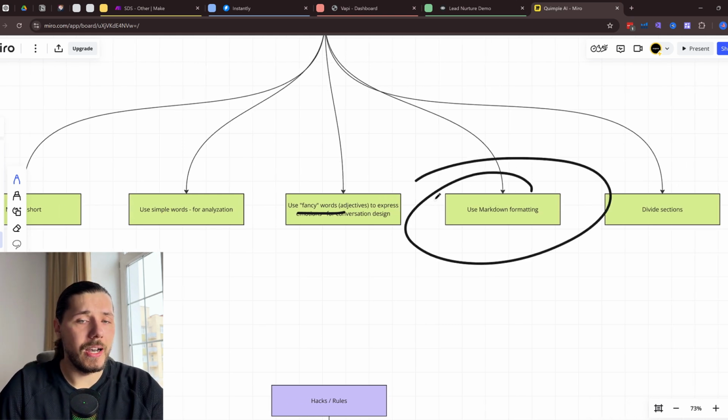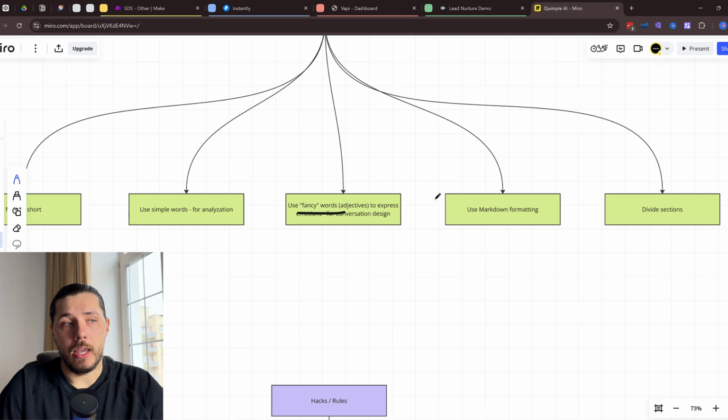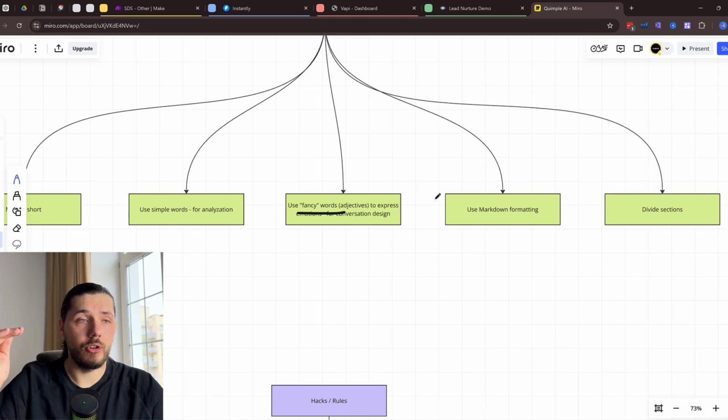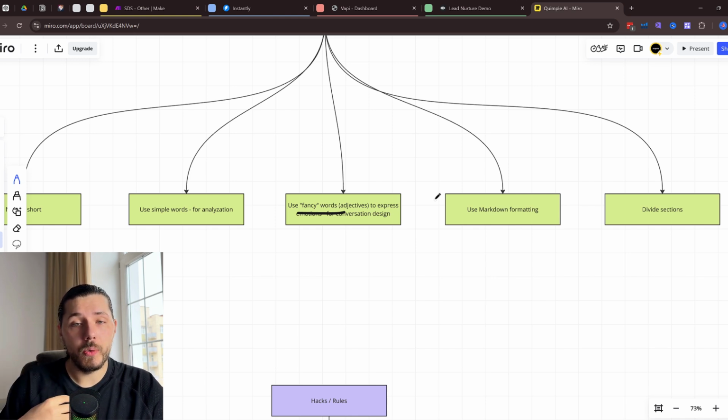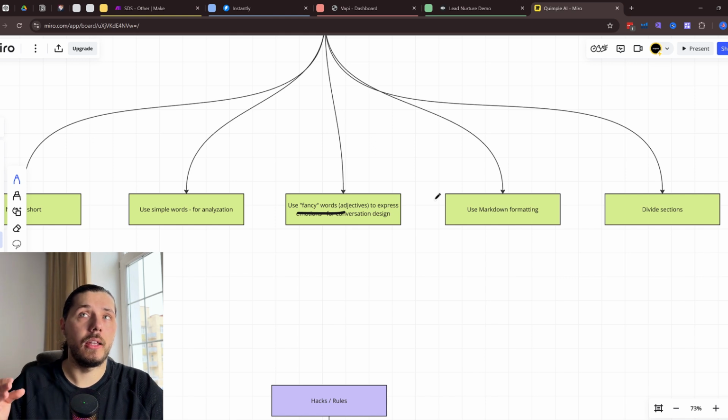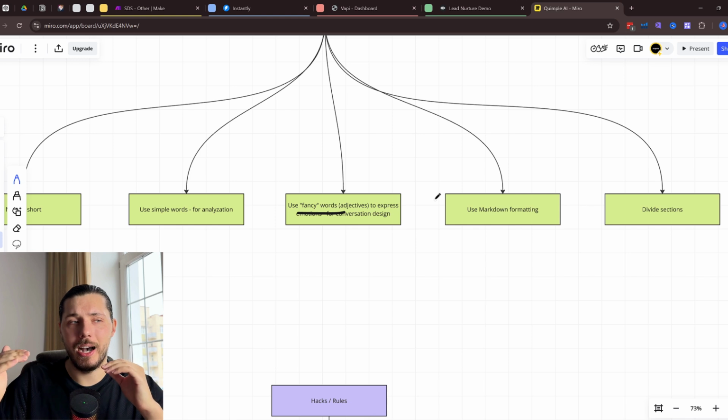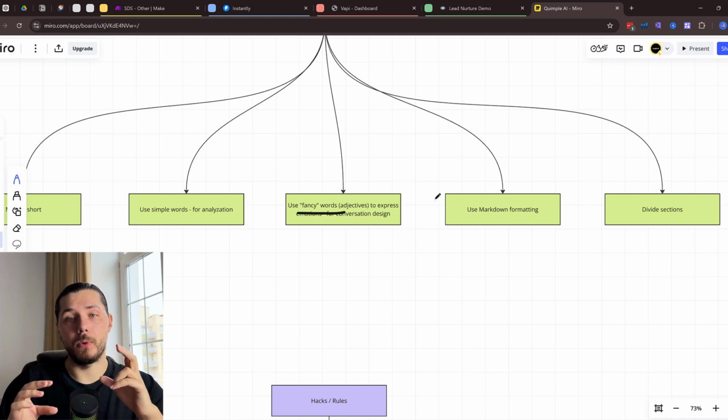Use markdown formatting. Again, there are a lot of different ways you can structure what we usually call the master prompt. You can do it using JSON. You can do it using pure text. We always use markdown, and from my experience, this is the best format so that AI understands the information, especially when there are a lot of different sections and a lot of different contexts passed through the variables.